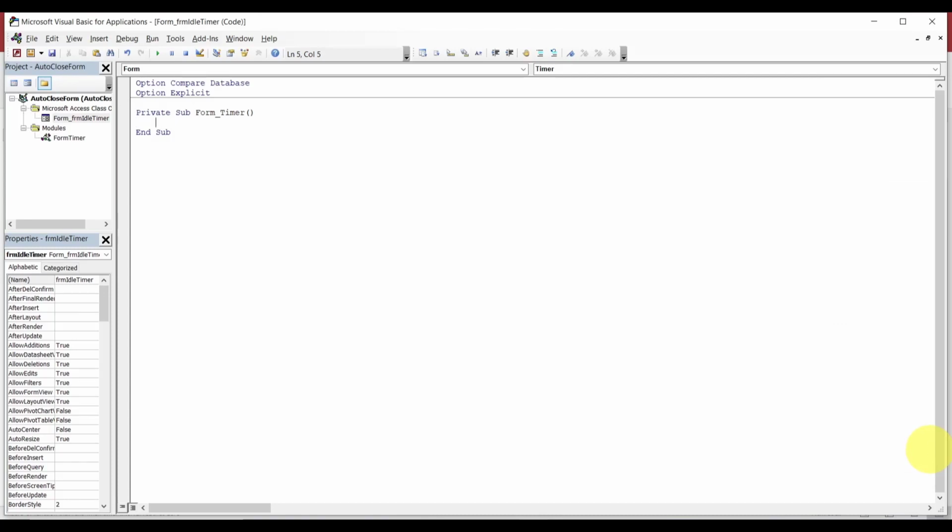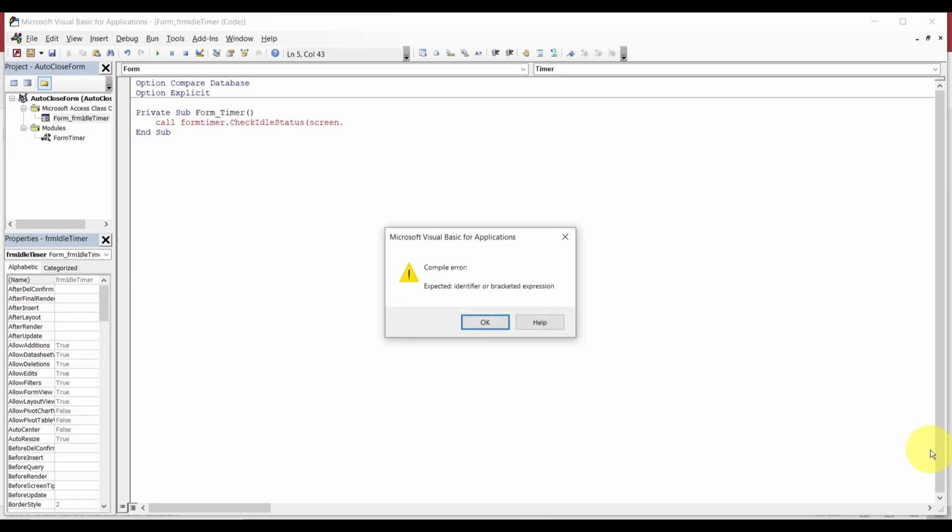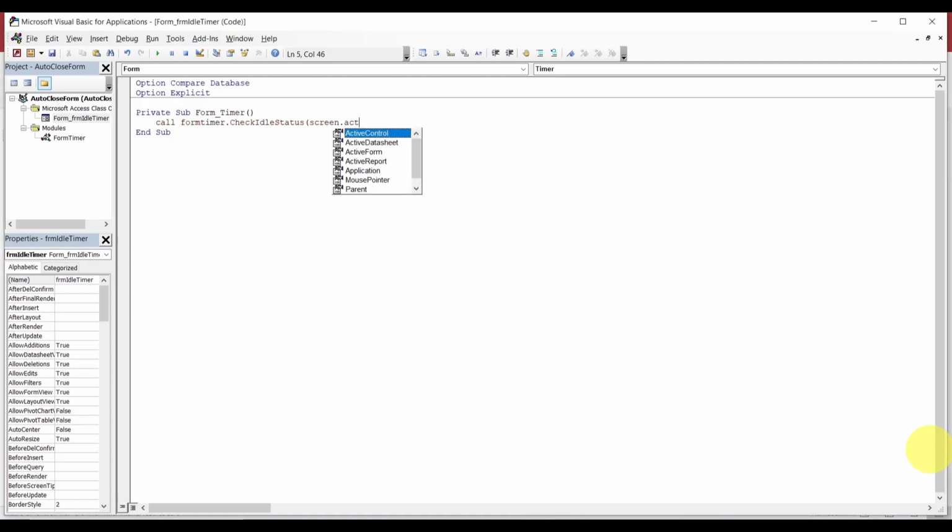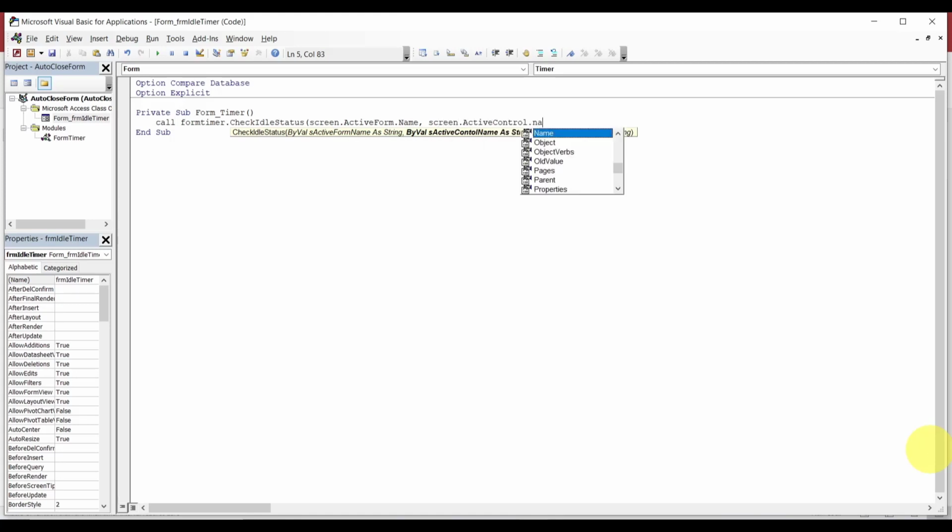And in here, we're just going to call form timer check. See there? Idle time. This would be the screen, meaning whatever is on this screen. How about active form? There. And then name. All right. And here is the control name. So the active control name, and then the time interval, which is me timer interval, just like that.